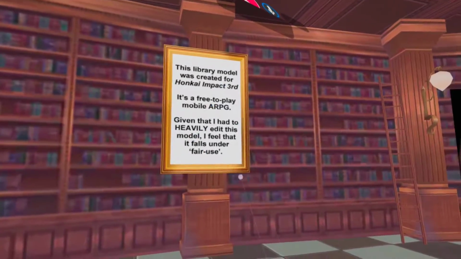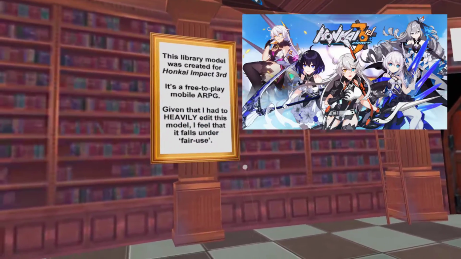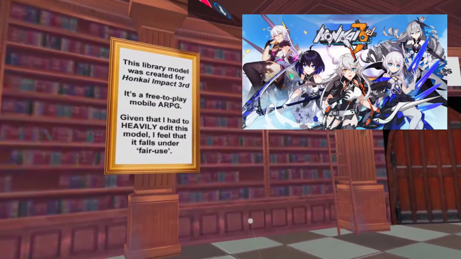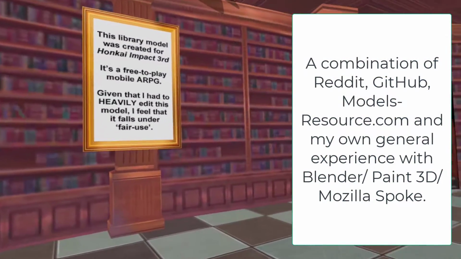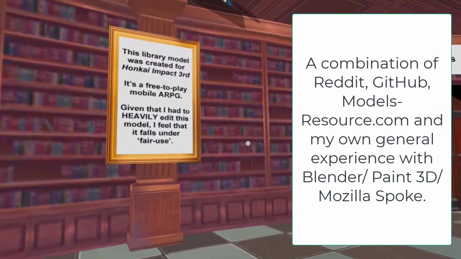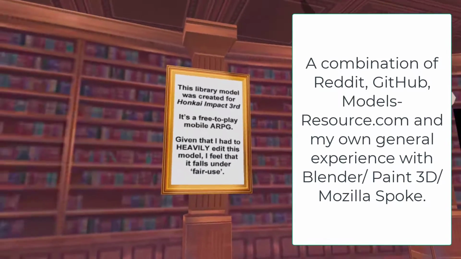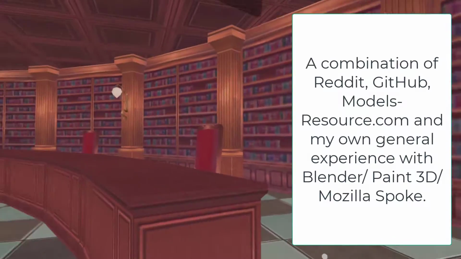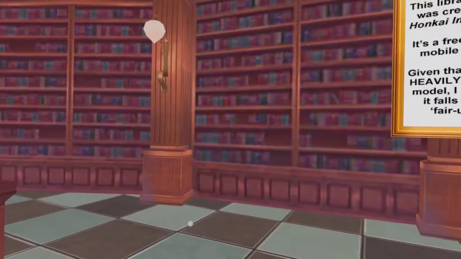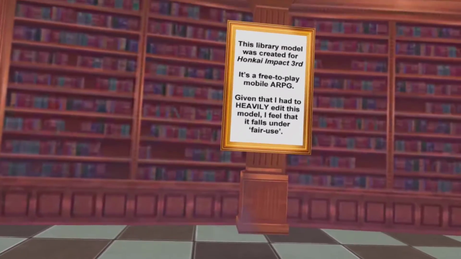So this model was created for a free-to-play mobile game. I found it going through a specific series of forums that allowed me to search for random model types. And I found this library, which I found was particularly interesting. And for a mobile-based model, I mean, it's pretty interesting.